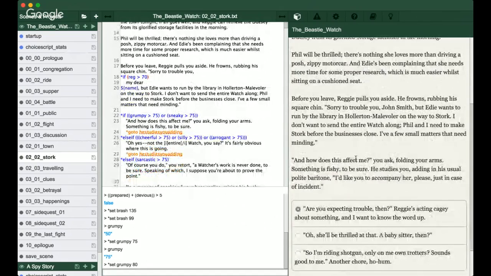How does this affect me? Just because I can set grumpy to 80 in the console does not mean that I can get my character to 80 from this point. So that's just something to be careful of, that whatever you're testing is also accessible through the regular play of the game. Does that make sense? Yeah. Oh, tracking. Okay. You have to walk me through it and I'll type things.